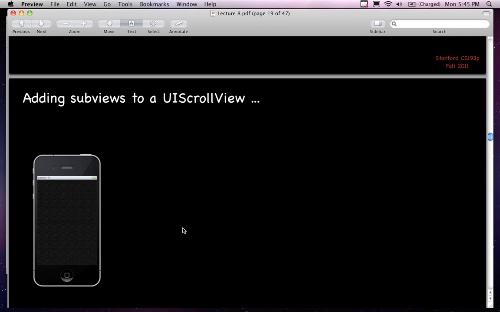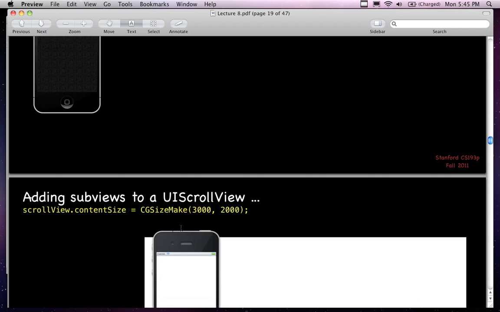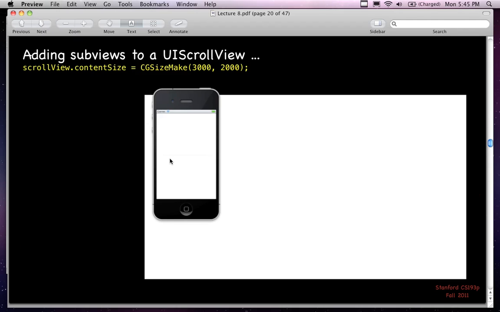Adding subviews to UIScrollViews themselves is also possible. Adding subviews to UIScrollViews. And here we've got something here that's going to be put inside of a scroll view.